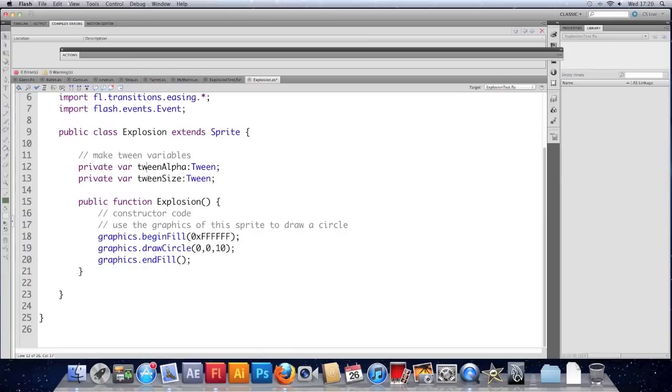We're going to do these two tweens in different ways. This alpha tween is purely going to affect the alpha of the object, whereas the size tween is going to have to affect two different properties. That's going to affect the scale in the x direction and the scale in the y direction. So that one's going to be handled slightly differently. But what we'll do in the constructor, we'll set up the alpha tween.